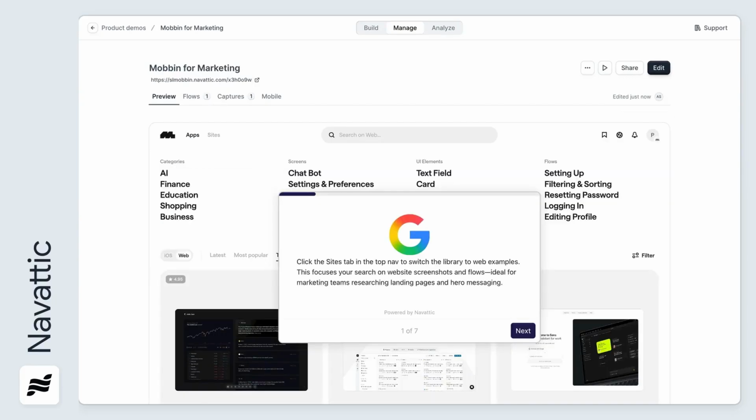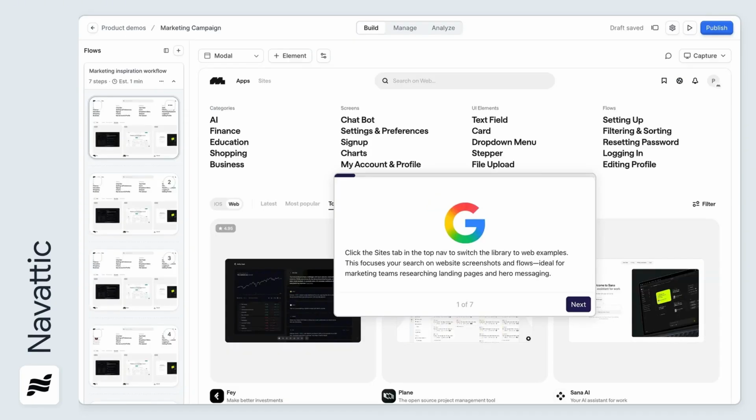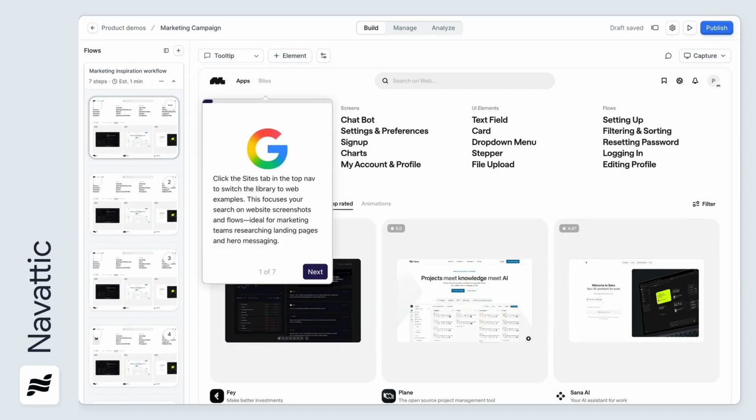Let's check out editing a demo. On the project page, click Edit. Next, in the editor, open the modal drop-down. Then, select Tooltip from the options. Finally, the element type changes to Tooltip.